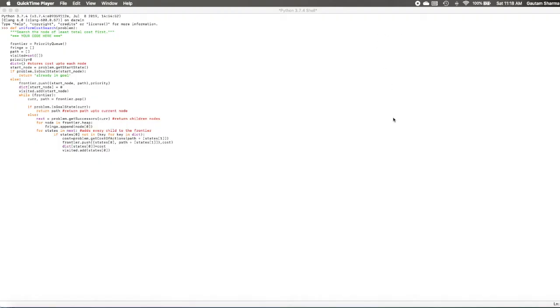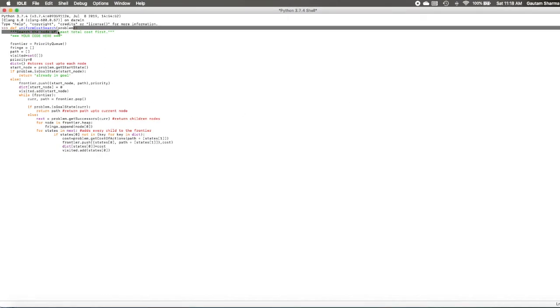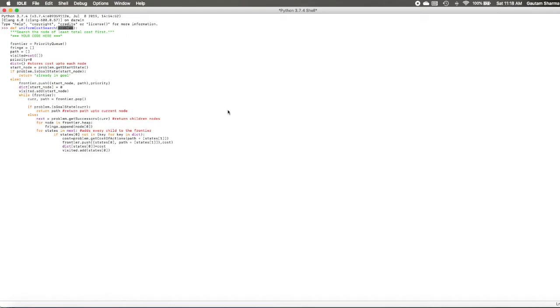So I've just opened this Python shell and I'll be walking you through the code of UCS. As you can see here, I have given an input as a problem. So problem can be anything, right? It can be the real-time coordinates of the robot and the goal. It can be a predefined static map of the goal and the robot. So it can be anything.